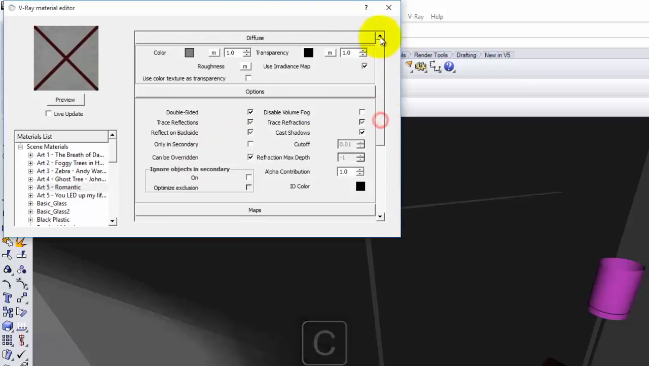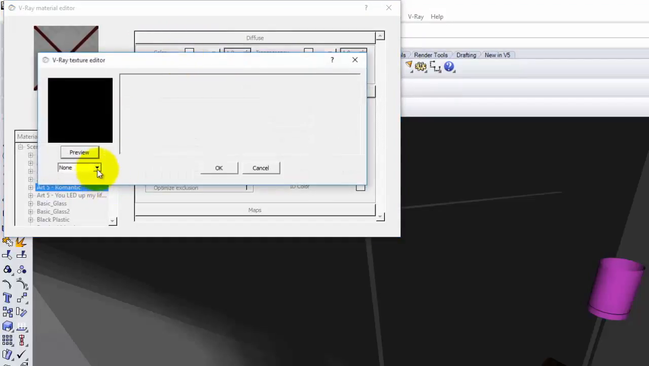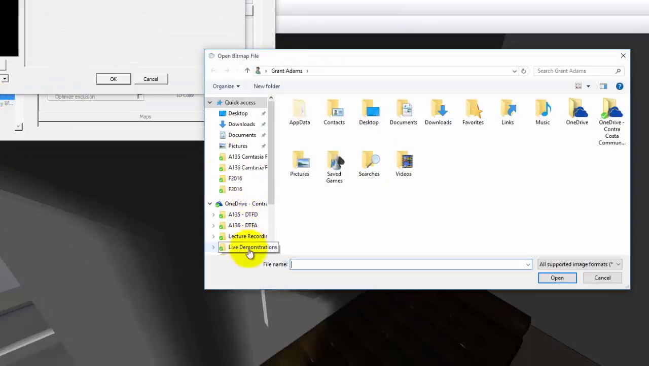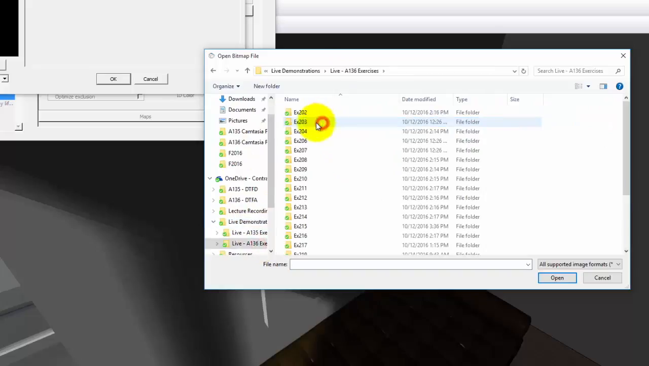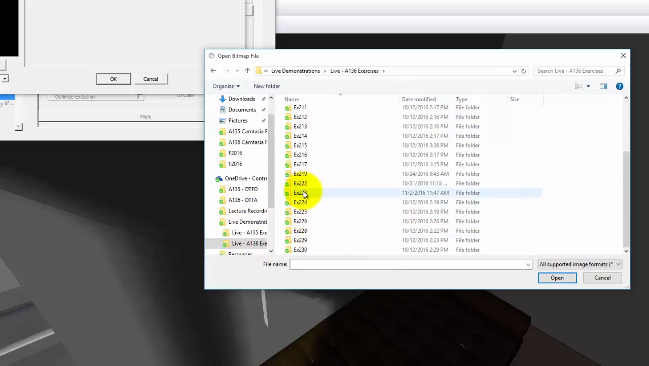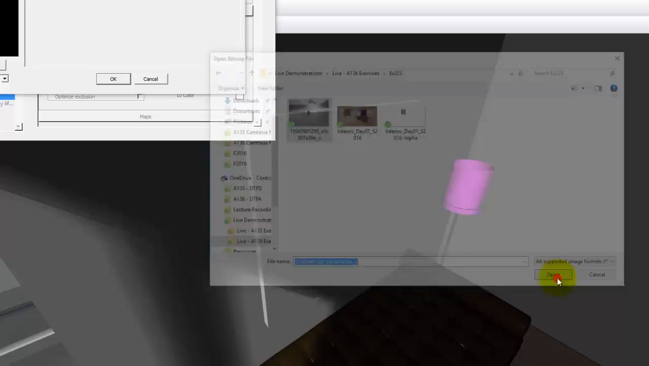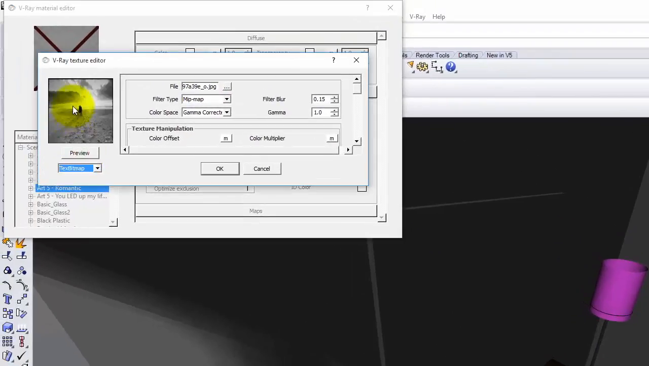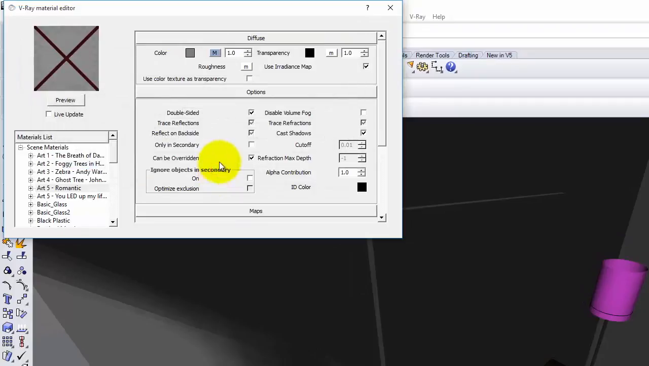And up here at the top, under the color, I'm going to choose the little M next to color, and I'm going to choose a texture bitmap, and we'll go find that file. So once again, I'll go to my live demonstrations, into today's folder. There it is. We'll go ahead and say open. If we preview it, we should see the preview. There it is. We'll say OK.